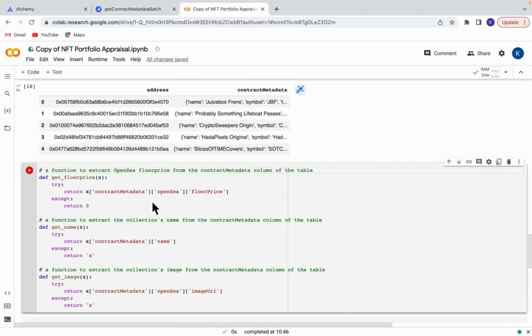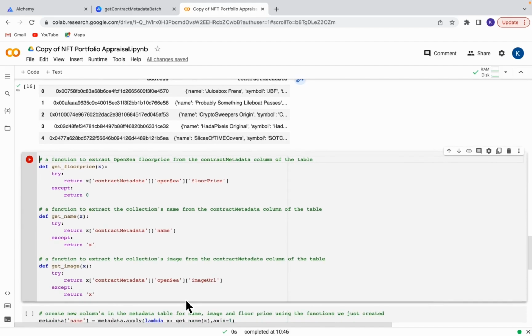So here I've defined a floor price function that will try to go into the contract metadata line item and, underneath the OpenSea section, get the floor price. And if it doesn't find anything there, it will just return a 0. There's also a getName function that will, again, go into the contract metadata line item and try and get out the name. And if it can't find the name, it will just return an X. And finally, another function that will try and find an image. And if it doesn't find the image, it will just return an X.